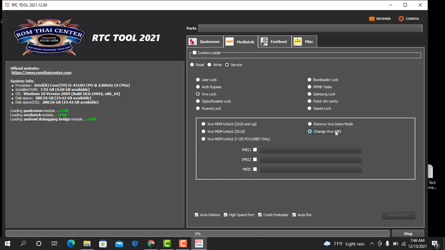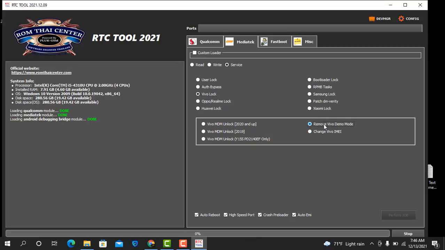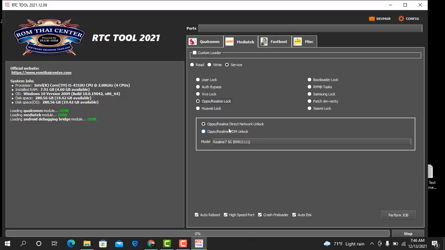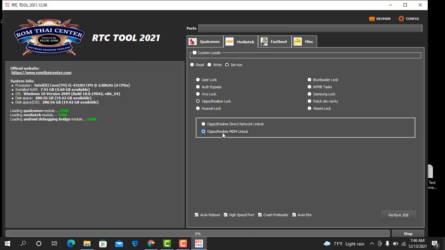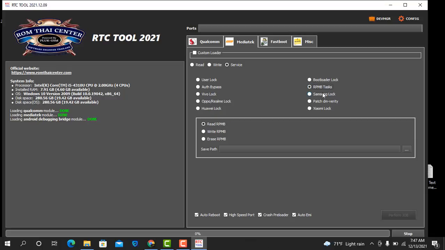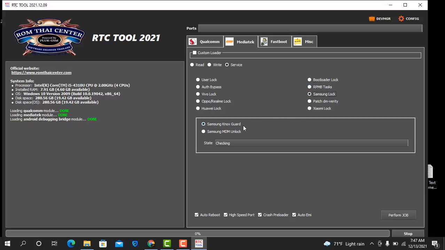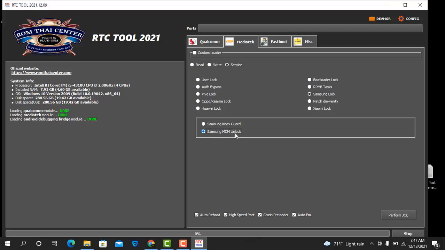You can change IMEI, you can change demo. Okay, Vivo devices. This is Oppo and Realme. Click here and you can directly unlock some devices, and also you can remove MDM lock. This is Huawei ID, and this is bootloader unlock permanently, relock like that. Now select Samsung. As you can see, this is Samsung. Select Knox and select MDM lock.